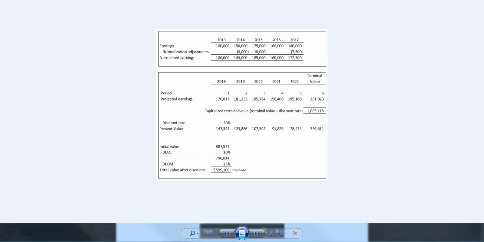Now if we go back to the example, you plug those numbers in here, but again, you don't have to do that. So the discount rate would be here. I'm discounting all of these projections up here by 20%, summing it. Then I apply the discount for lack of control first, and that gets me to $798,000. Then I apply the DLOM, and that gets me to $599,000. So that's a business valuation in a nutshell, real quick.